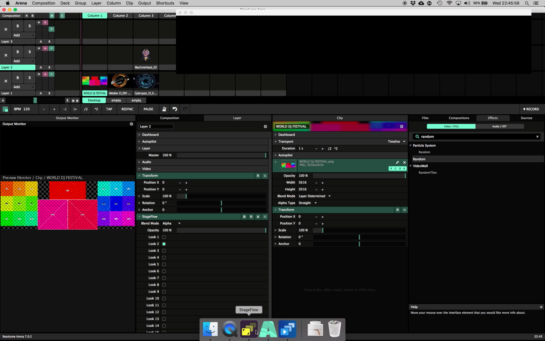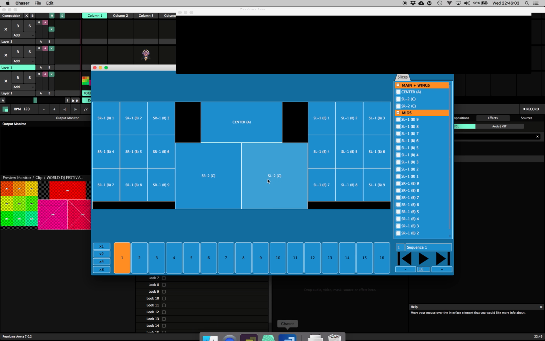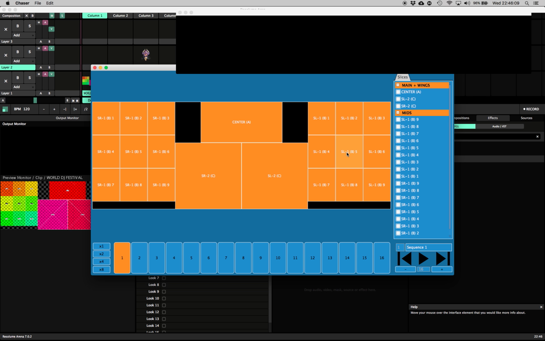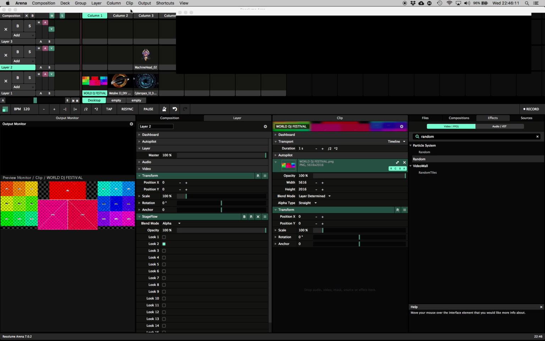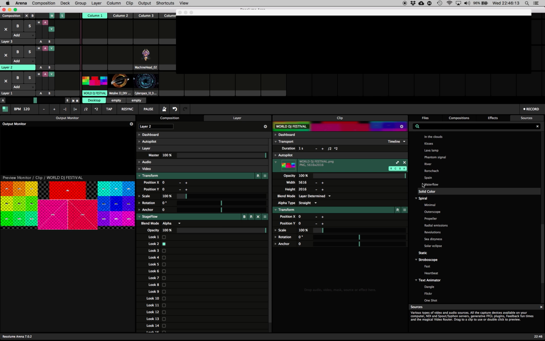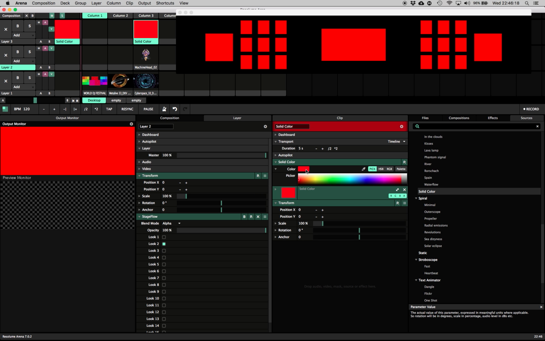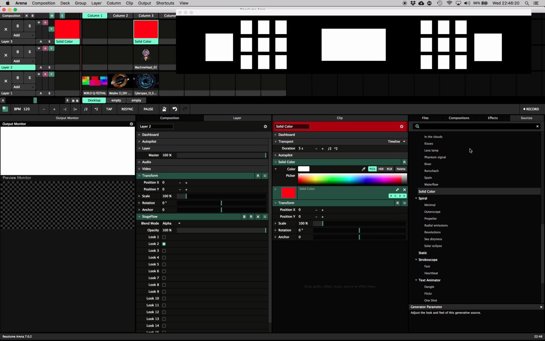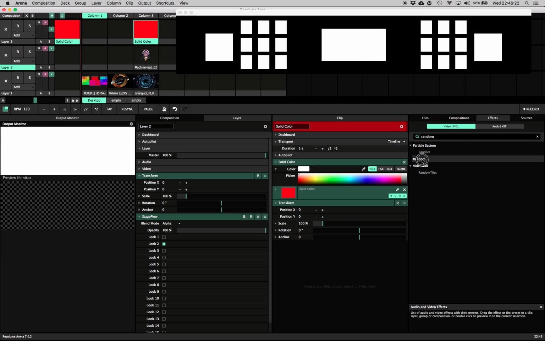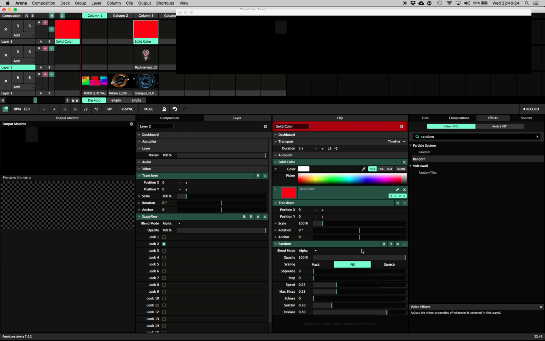And, of course, we can use Chaser to the input map to quickly, let's drag across all these bad boys to select all the slices in step 1. And get us a nice solid color source. Make that bad boy white and add the random effect to that to get some of that blinky action.